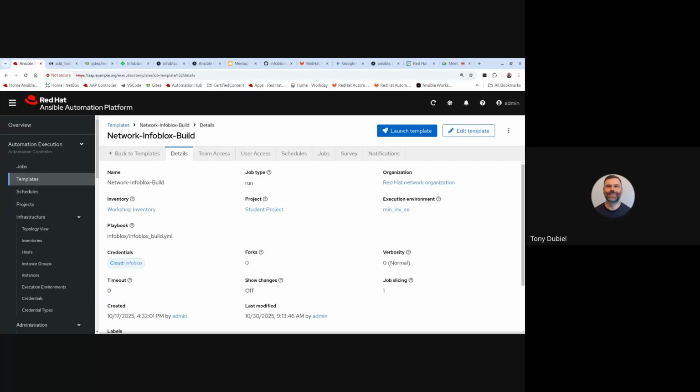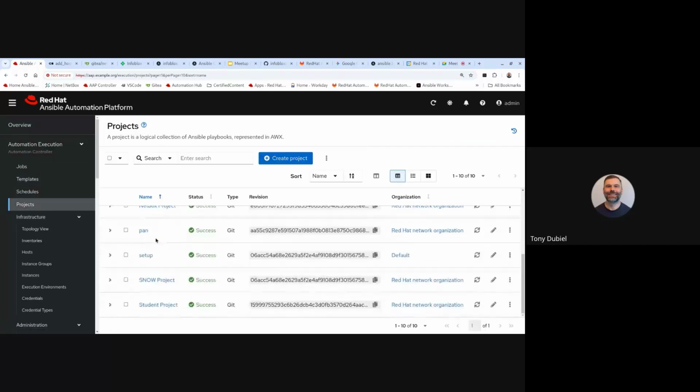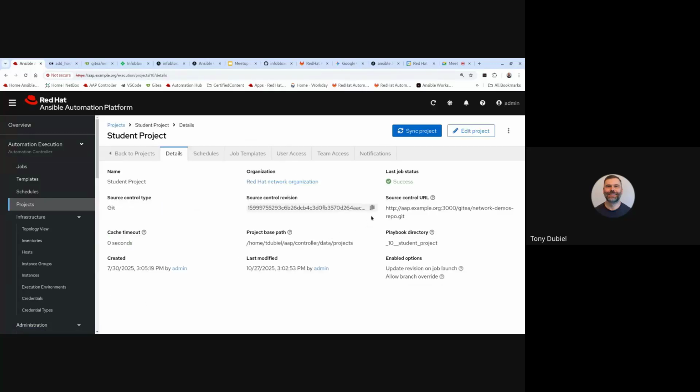Now the playbooks themselves live in a separate repository. The way that's set up is through a project. The project that we're using is this student project. And you can see here, let me get this out of the way, that we're pointing to this Git repo for this particular project. Git is just a free open source Git tool, like GitHub or GitLab, that I'm running in my lab environment. This gives me a Git repository to source control and manage all of my playbooks.